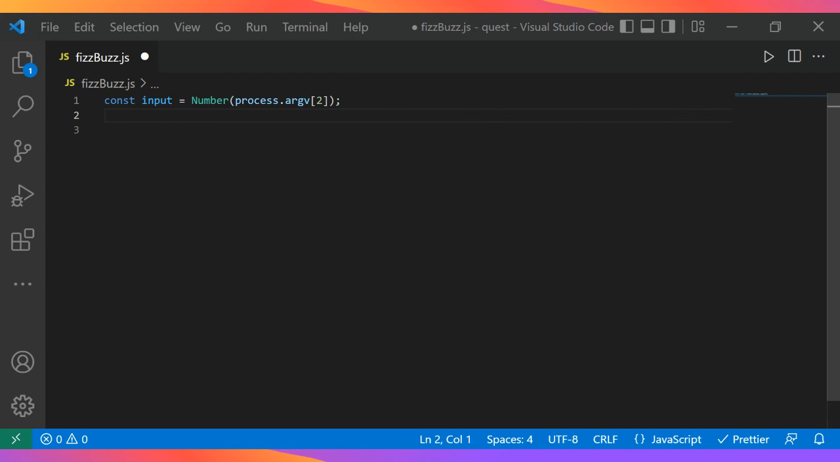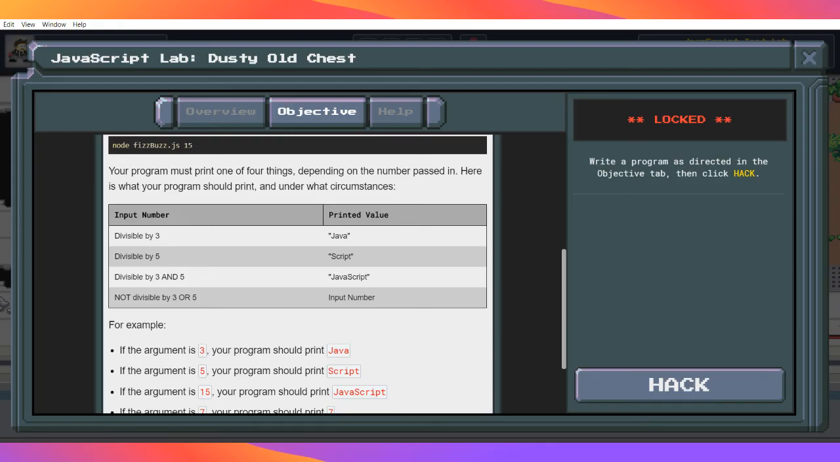Print the value Java. Divisible by 3, divisible by 5, divisible by both 3 and 5, and not divisible by 3 or 5. So let me show you something before I start writing the code. Check this out. These are the conditions.